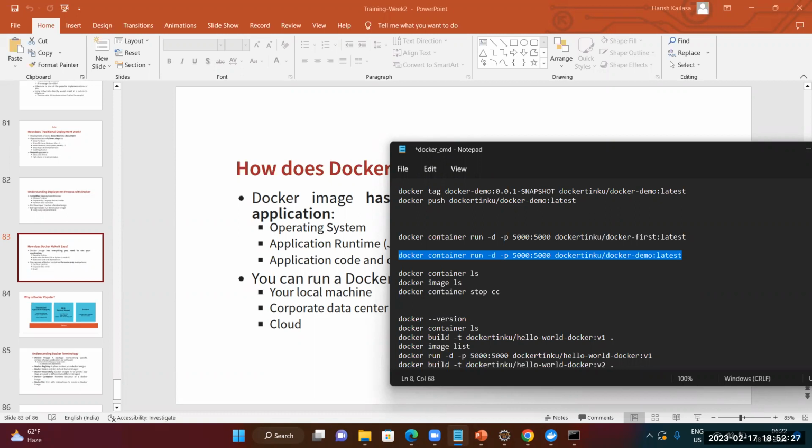So that is how the image is going to wrap up everything, and it is going to give you one single file which can run in any environment.